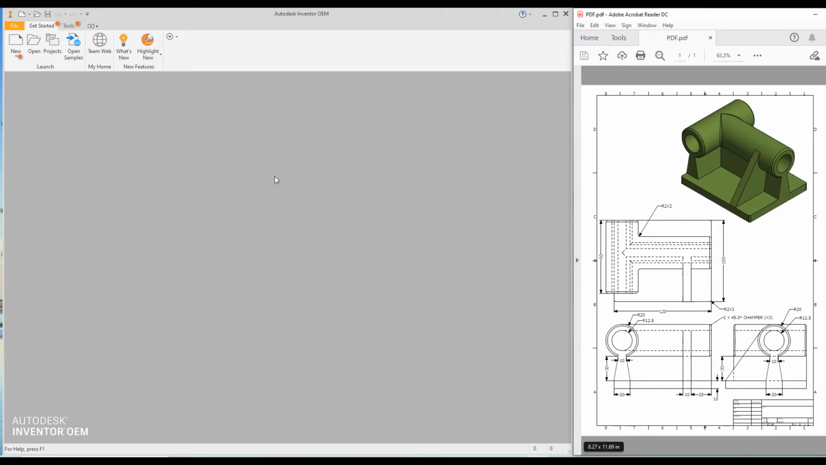Hello everyone, welcome to Autodesk Inventor part design tutorial for beginners. This part includes rib, fillet, chamfer and extrude features. Let's begin and stay tuned.